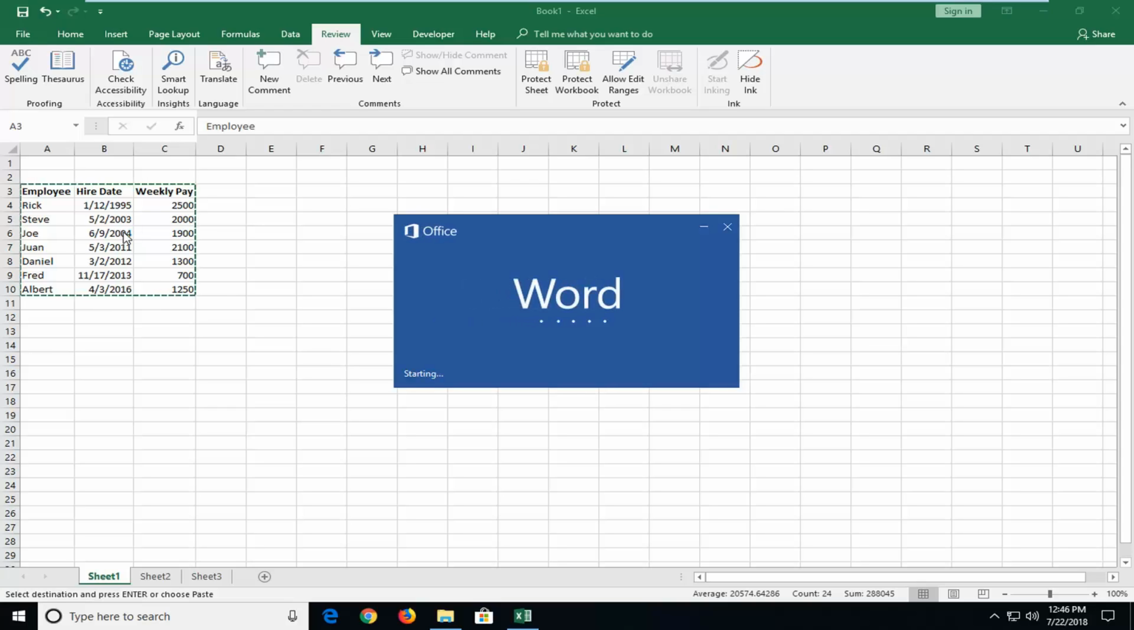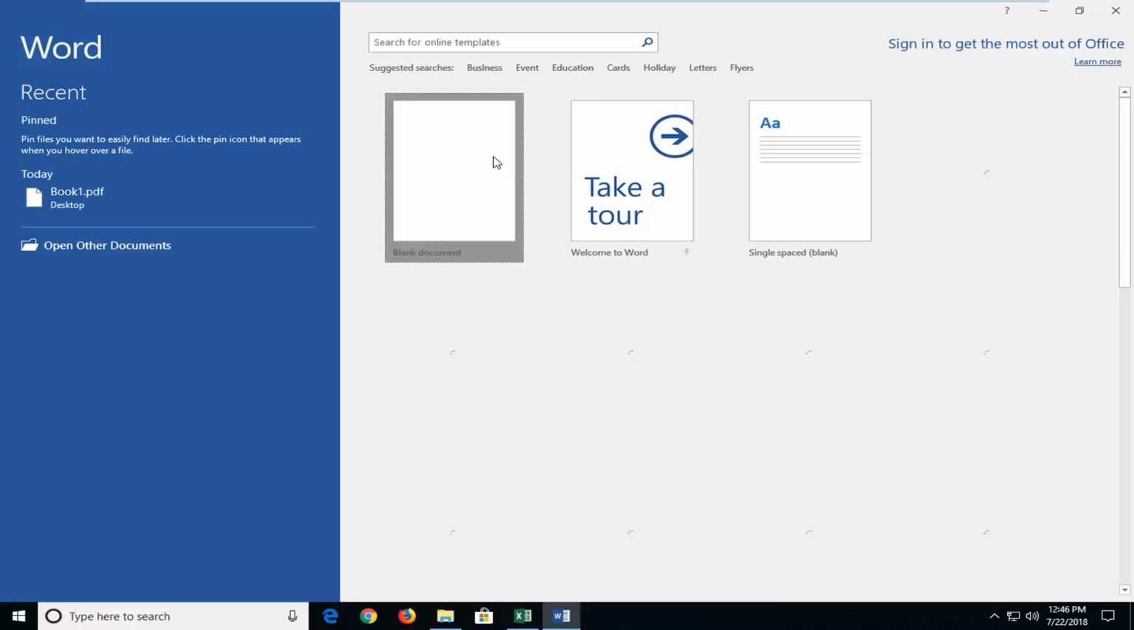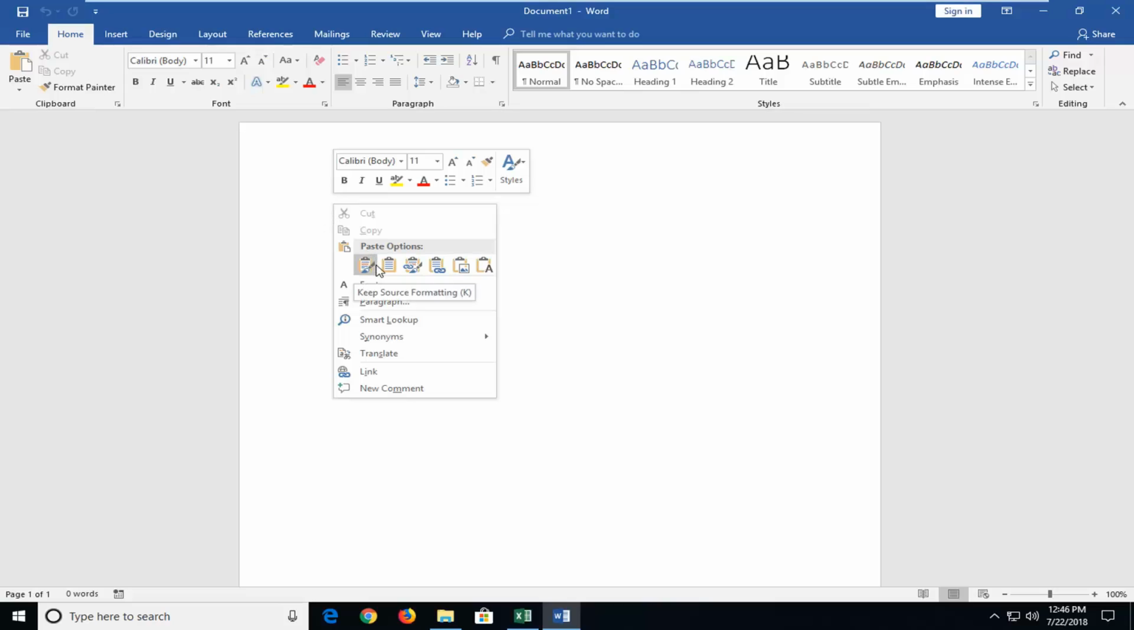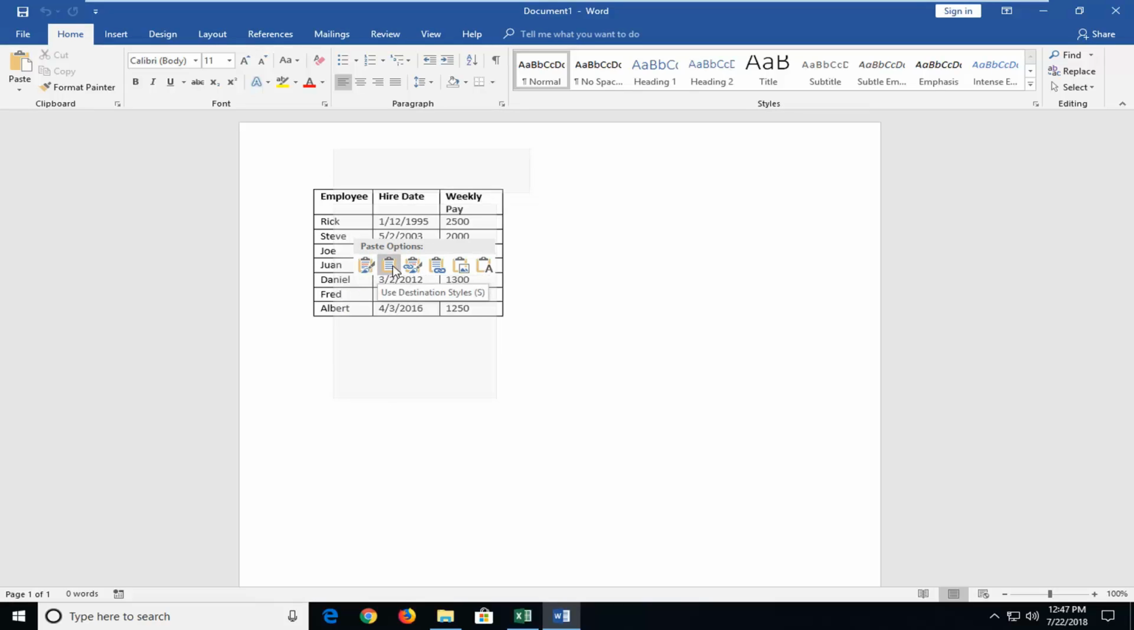because that is where we want to paste, and I'm also going to open up a blank document as well. We're not actually using an existing document, but you're more than welcome to. So now we're going to paste it in, so just right click in the spot on the document. Now I would suggest either keeping source formatting or using destination styles.